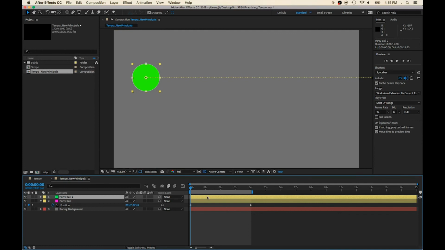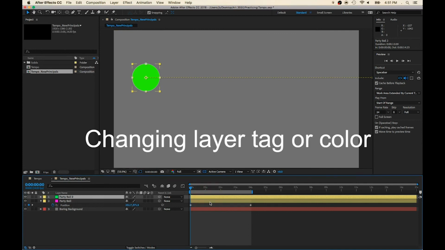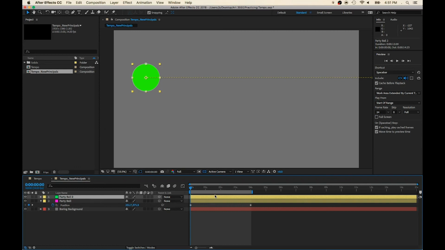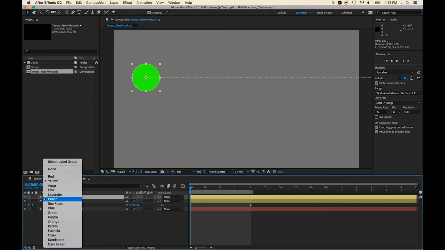And then I also think we should change the color of the layer just to make sure we're keeping the two separate party balls straight. So I'm going to change the label. What's the opposite of green? Well, I do believe it's red.